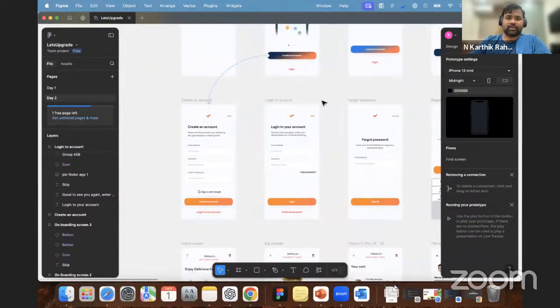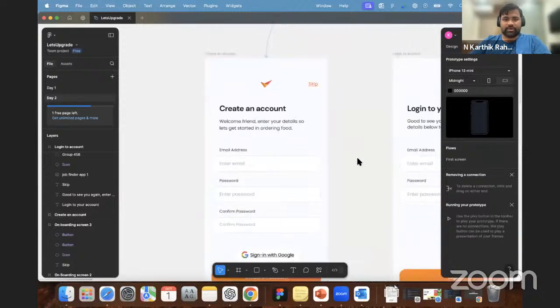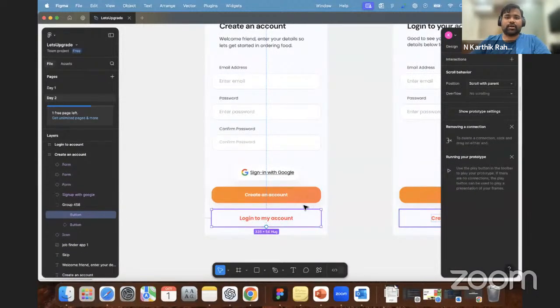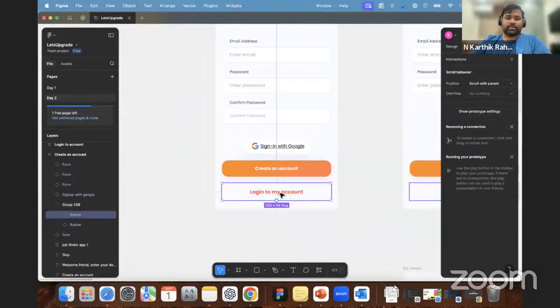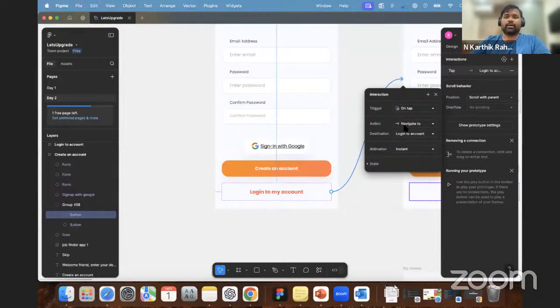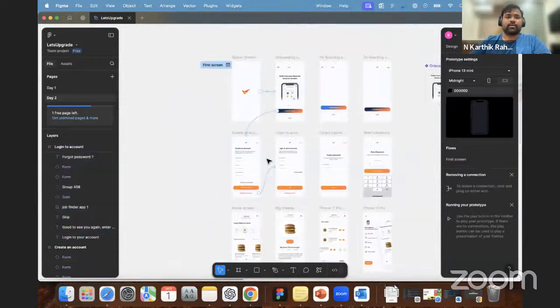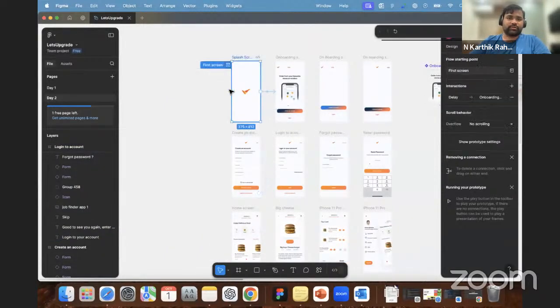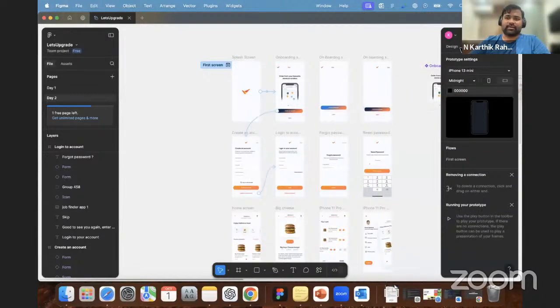You can do the similar thing as well. For example, create an account to this particular screen. Here it says login and this is my login screen. So now I'll just click on login my account to this particular screen. On tap, navigate to login. Simple. Once you add the connection, you just play this. Create an account, log into my account. You are in this particular screen. So these are the basic navigations which you can see.